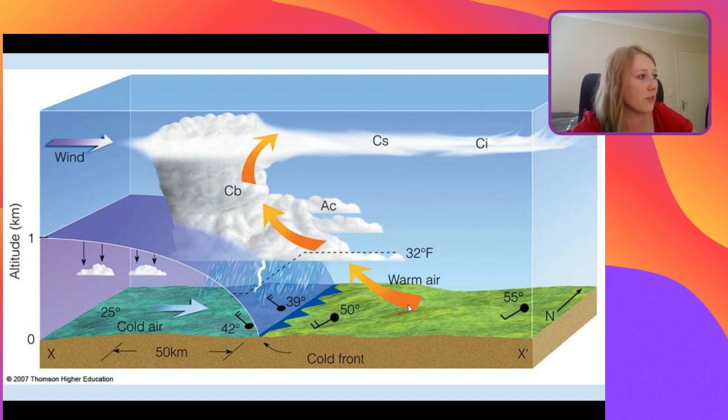So you can see over here, we've got the warm air being forced to rise up. We have cumulonimbus clouds that are forming over here. We have massive rainfall and really cold conditions around.